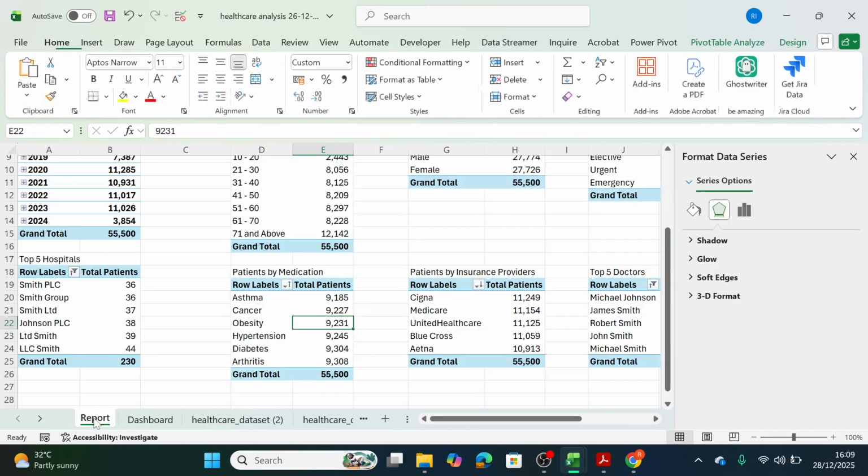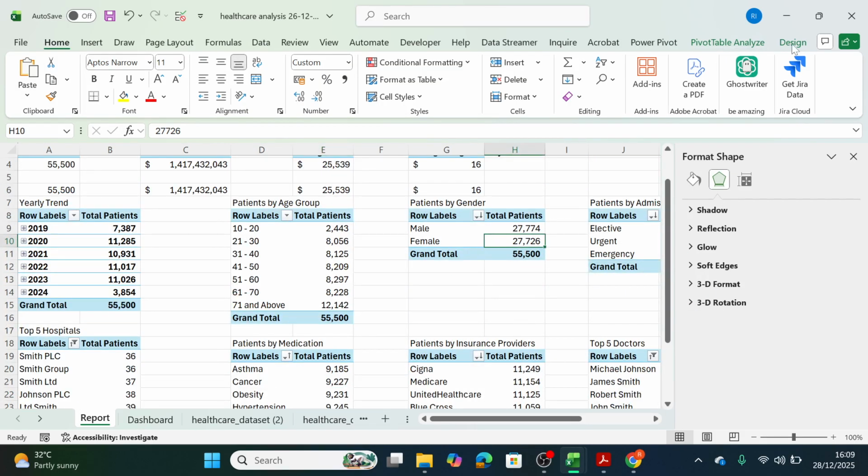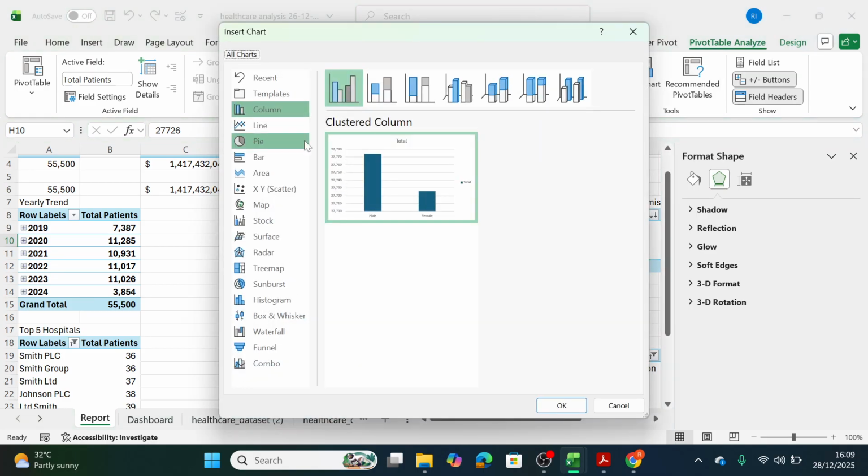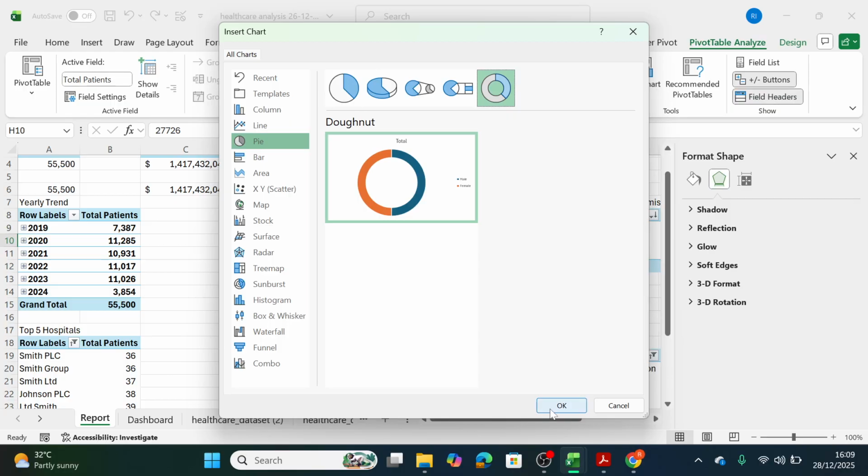So what other questions? Let's go and do that of gender this time. Gender, select gender. This time around, we want to get proportion of male and female, so let's do proportion. Use pivot chart, use a donut chart. Let's use donut chart. Then you do okay.